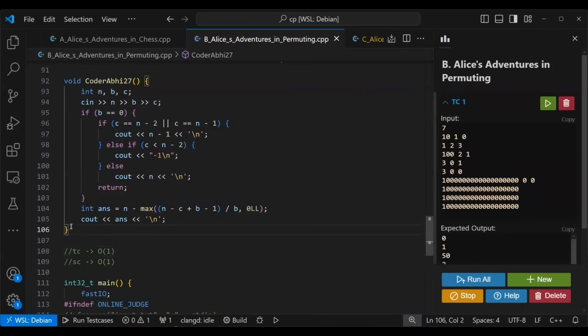Okay, I hope this is clear. If there is any doubt, you can ask now, or we'll move to the next problem.